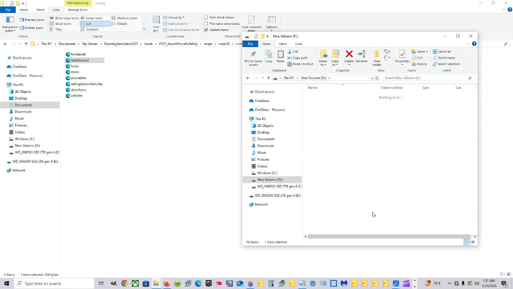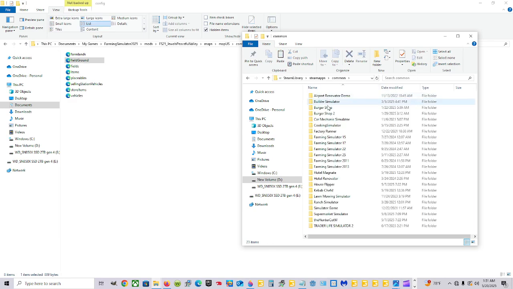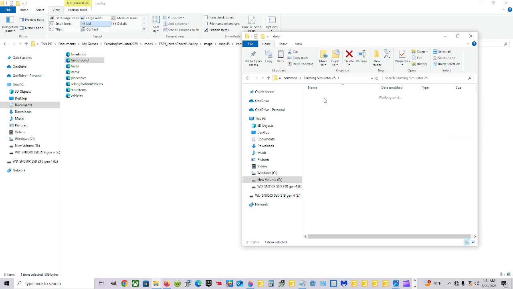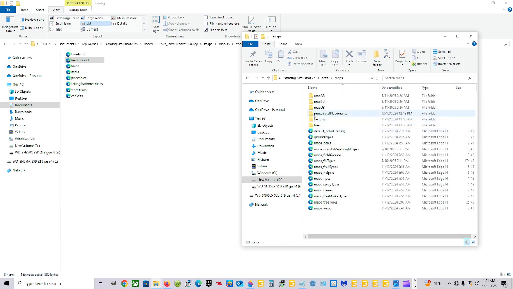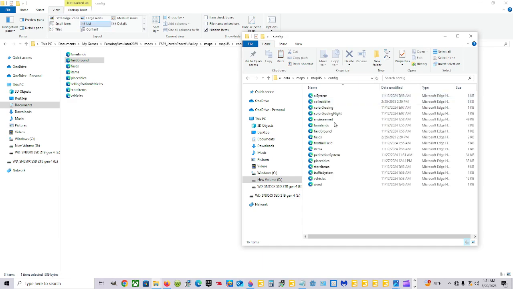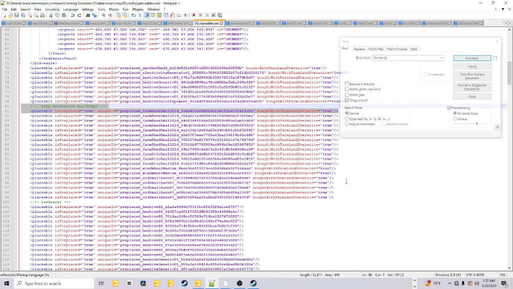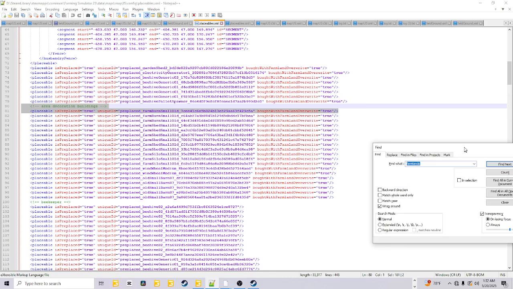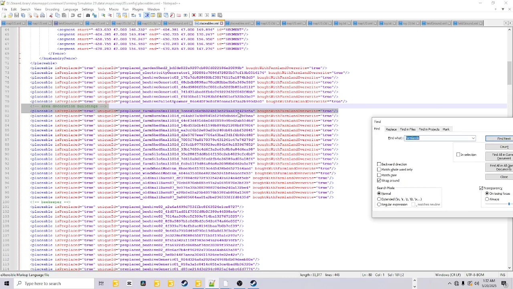I will just go all the way. Mine's in D, Steam Library, Steam Apps, common, double clicking all these. FS25 data, maps, maps US, and then in this case, we're going to go to config and go to placeables, right click, edit with Notepad++. And as you can see, this number here is one of those. You're going to look at it, C5A, just read the last little digit, and then farm, barn, small, old.